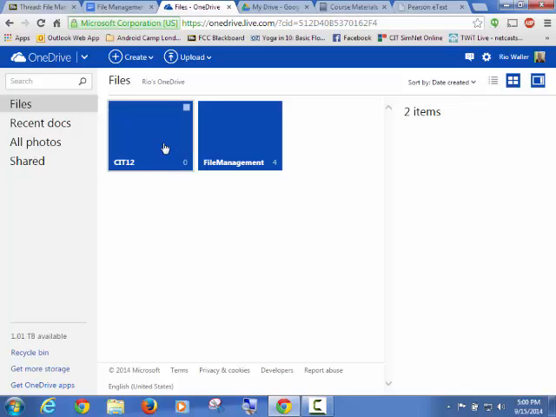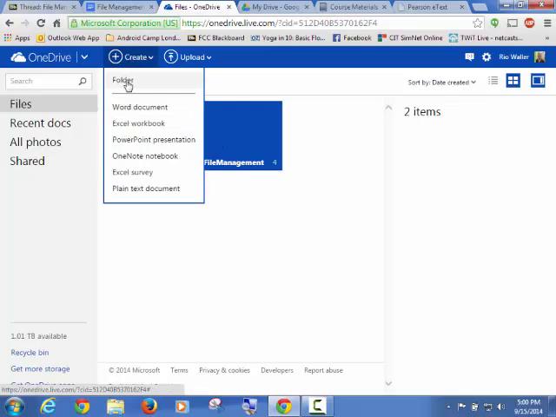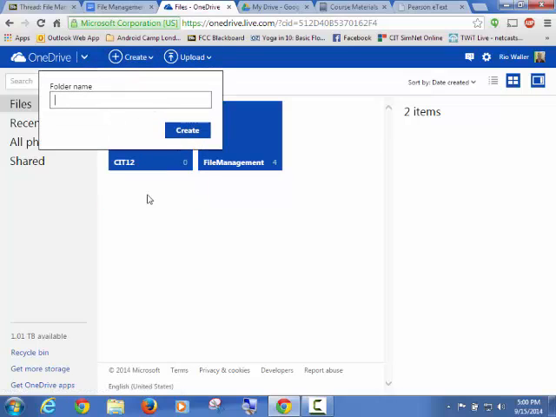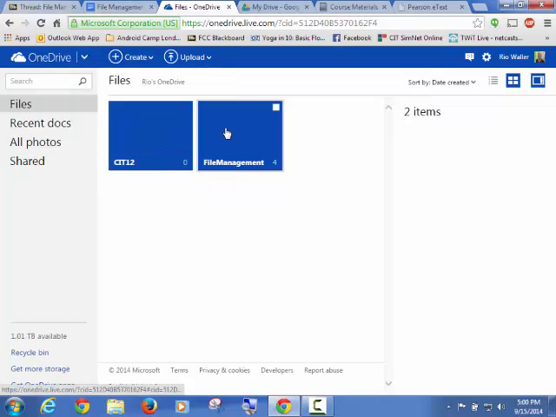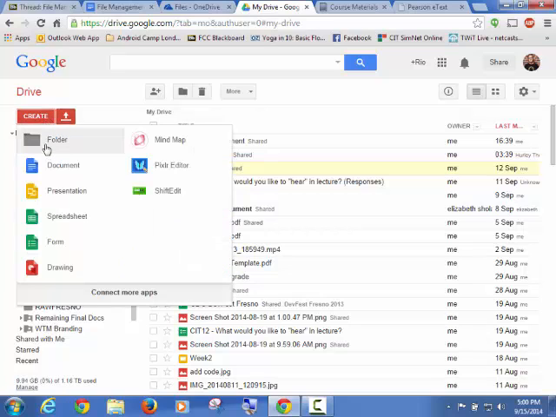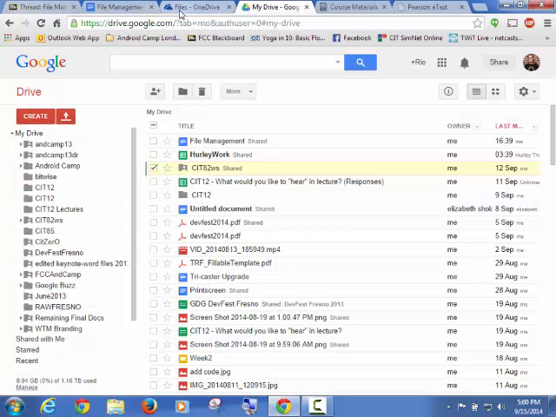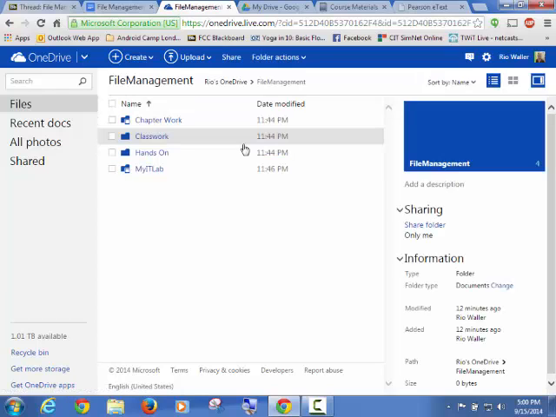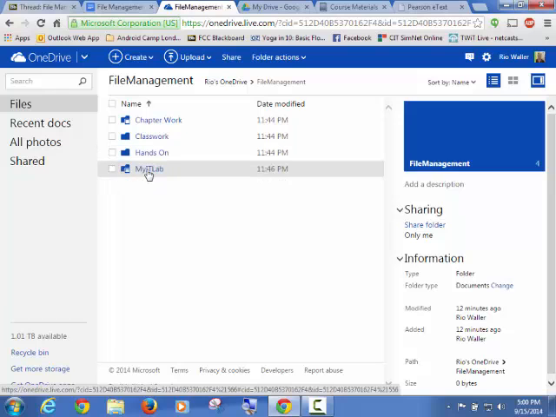So you can place it inside, but in this case, I want you to create at that same level another folder. So in this case, you go create folder, and in there you give it the name. Now I'm not going to do it because I've already done it. By the way, if you're on Google Drive here, you can do the same thing where you just say create folder, okay, and you give it a name. So the first folder you'll create is File Management, and then under File Management you'll create Chapter Work, Classwork, Hands-On, My IT Lab.